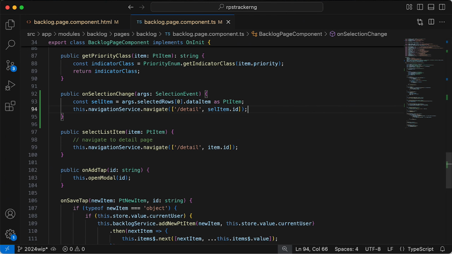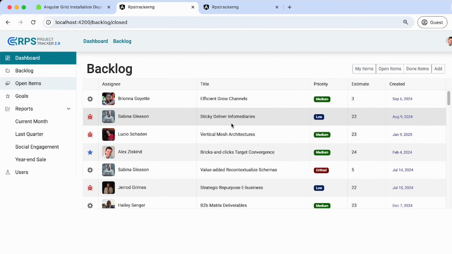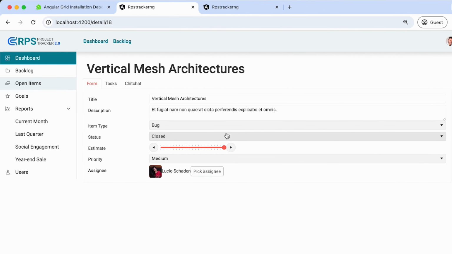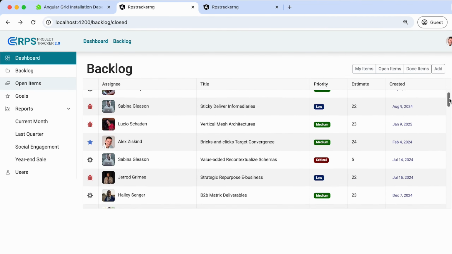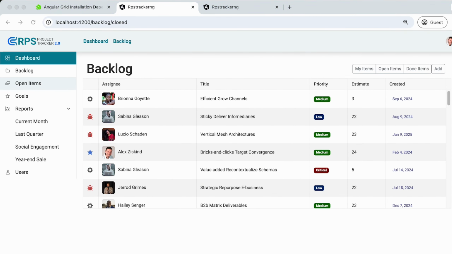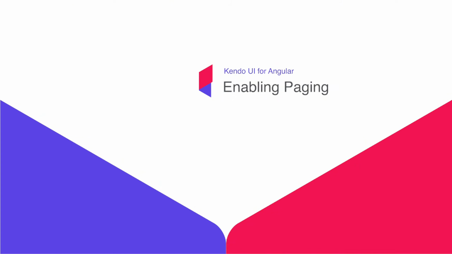Let's save everything and take a look. I'm going to tap on one of these items and sure enough, we get navigated to the details page of that item. Now, displaying all the items on one page is not very convenient. One of our requirements, in fact, says that we need to have paging. So let's take care of that next. We'll add paging to our grid.